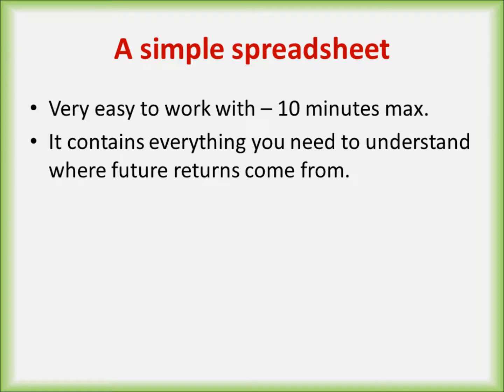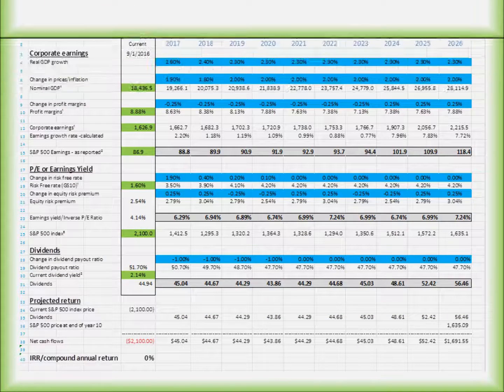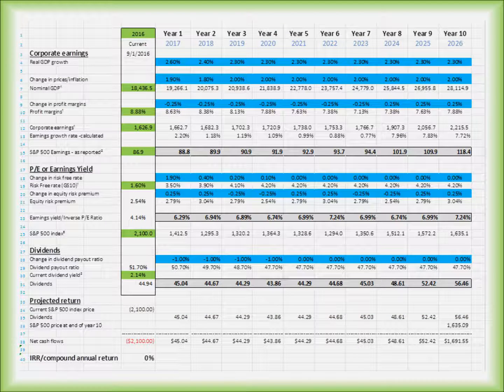Our spreadsheet is very easy to use, even if you hardly use Excel. All you need to do is estimate the values for the 6 blue lines. Everything else is done for you. So this is what it looks like.